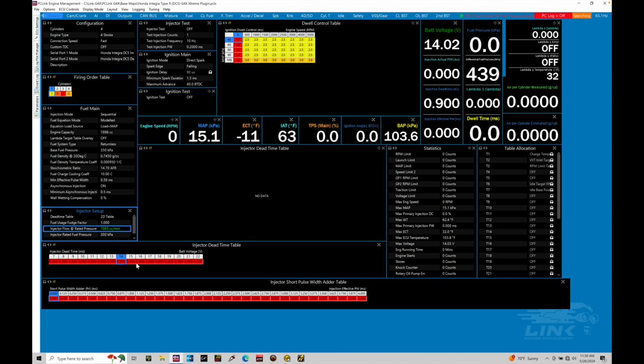These table data points right here, our injector dead time data and our short pulse width data, have to come from a data sheet from ID or whoever the injector manufacturer is. Again, we're going to get into what all this means. I don't want to get too heavily into this right now, but what we want to learn is how we can use the import feature and bulk import the data. So this base file from Link is not going to account for my injectors. I've entered in the injector flow right here. I need to enter in the dead time and short pulse width.